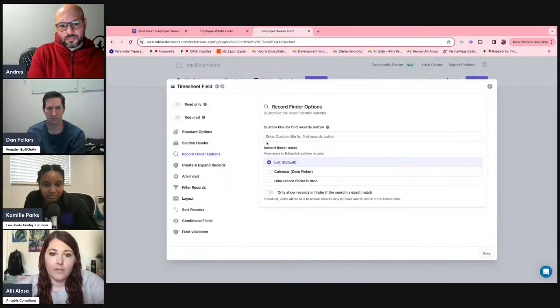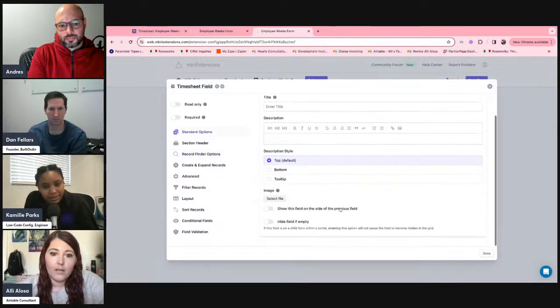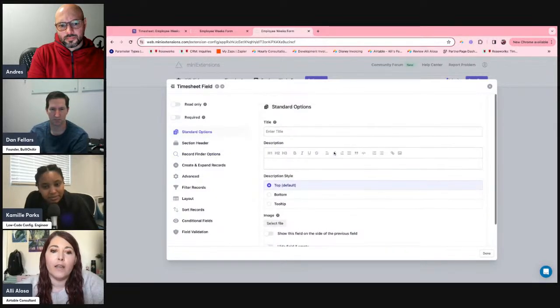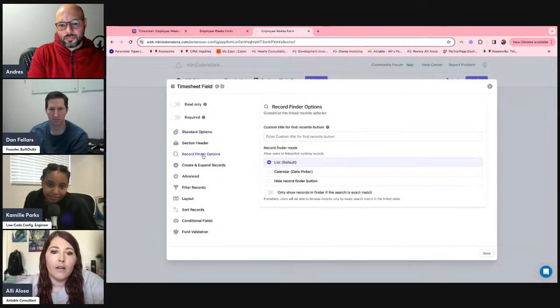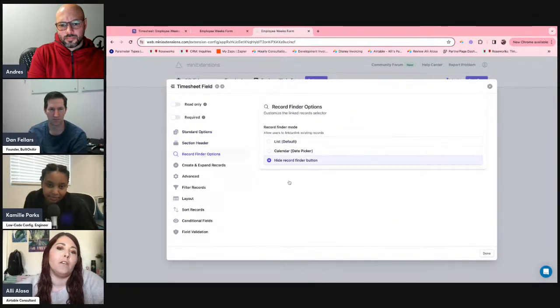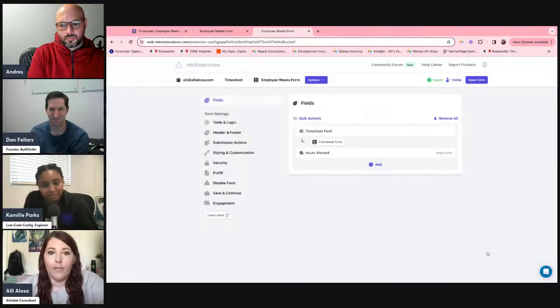let me see. I feel like they hide this all the time. Where is it? You should be able to. Do you make it read only? Is that what you do? No, because then you can't edit the linked records, I think. I swear, hide find, it's literally right in front of me. Hide record finder button. That's what I want. And then that should save automatically.